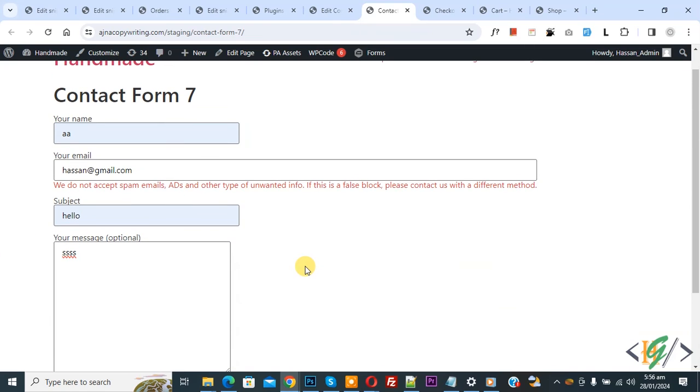So in this way you can block a specific email address or multiple email addresses in Contact Form 7.